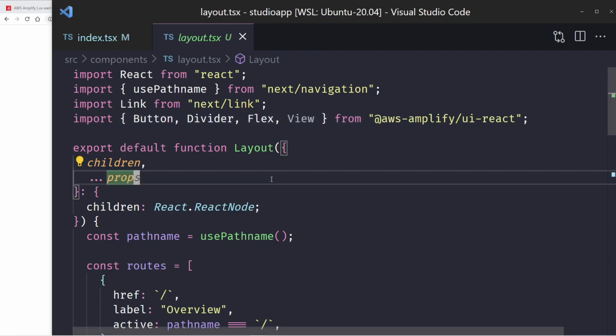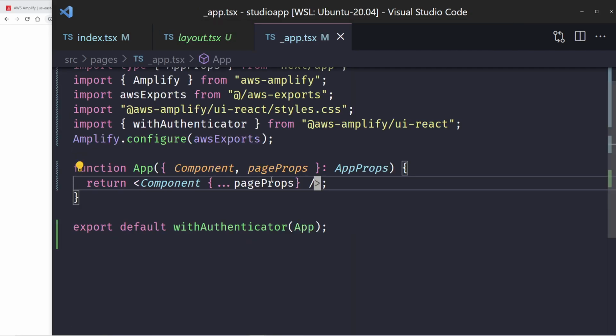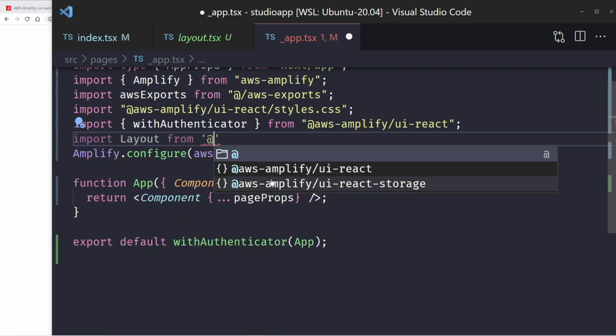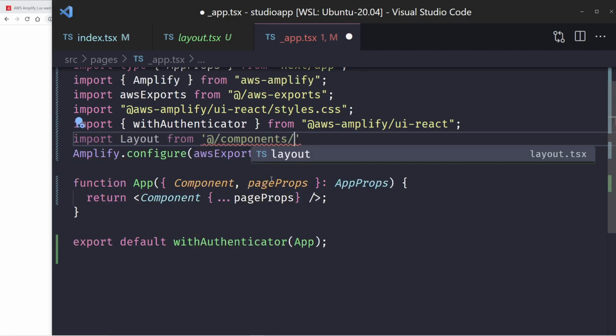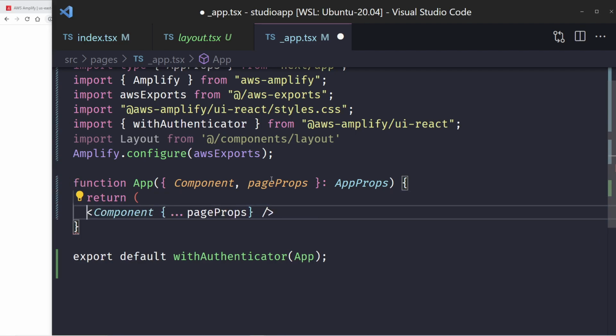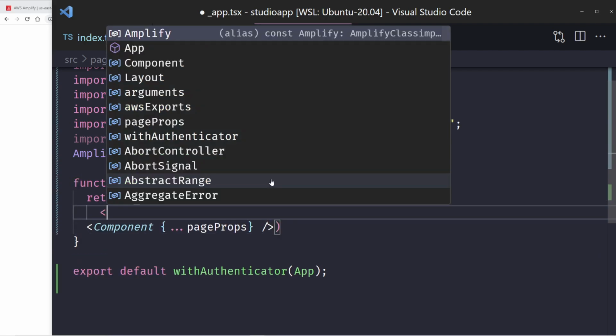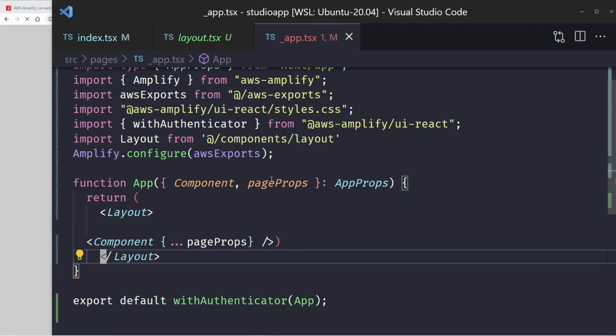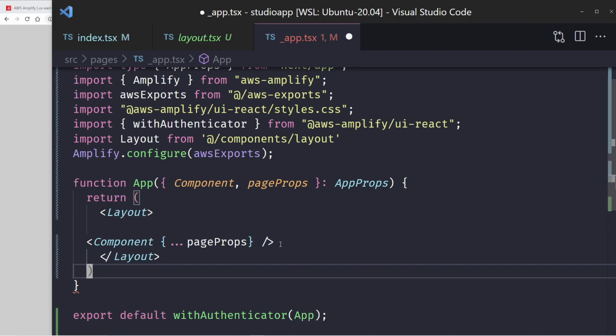So let's see if we can add this new layout to our app. And so I'm going to import it in. I'm going to import in layout from /components, the new folder I created, layout. And then I just want to surround the whole application by this. So we'll just go like this, and then we'll do layout, and we'll save it here. And we have one extra thing here. There we go.